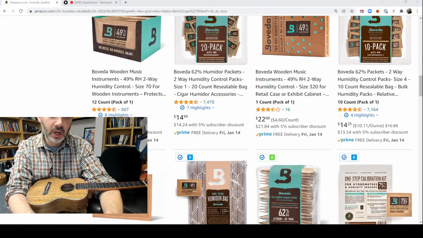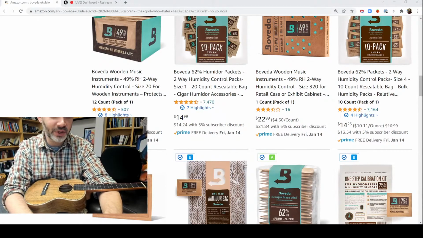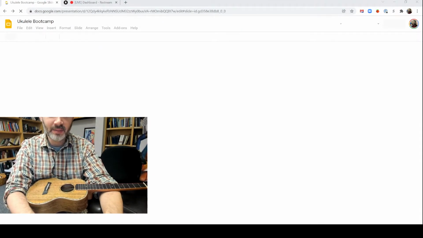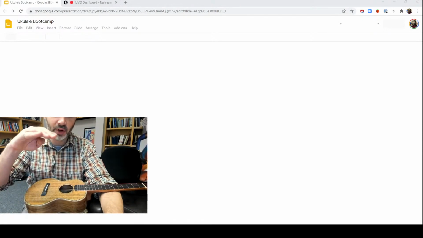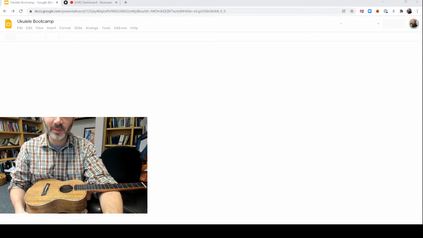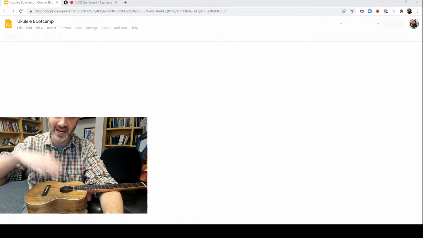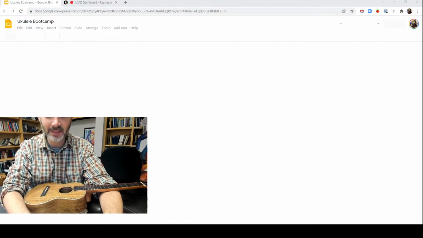Which is not what you want. You'll cause yourself some issues with your ukulele by having the humidity be too high. Actually, when they're building nice wooden instruments, the issue is once they build it, if the humidity changes, then the wood expands or contracts and it can cause cracking, right? So they build instruments at 50% humidity because it gives it the most tolerance for places that have high or low humidity. So the Boveda 49% are the ones you want.